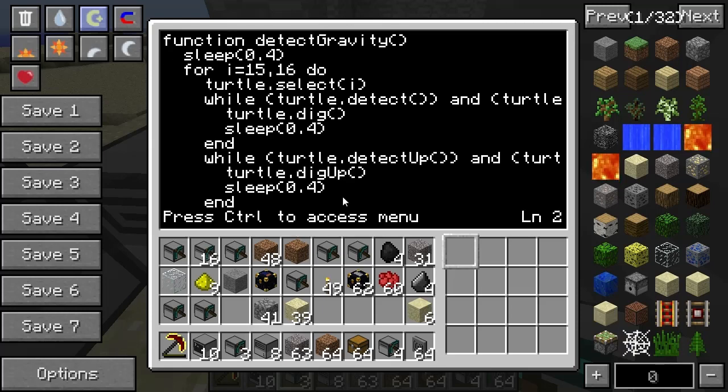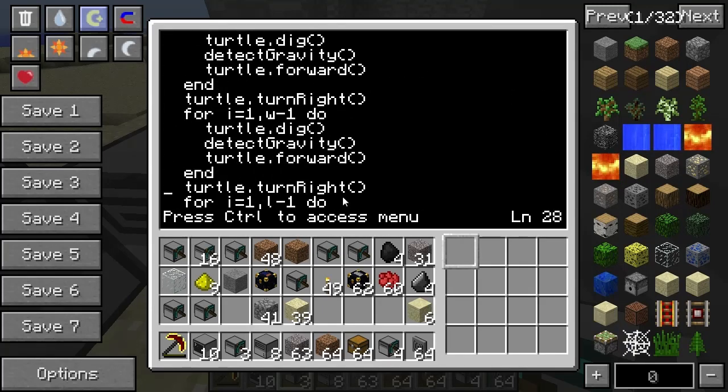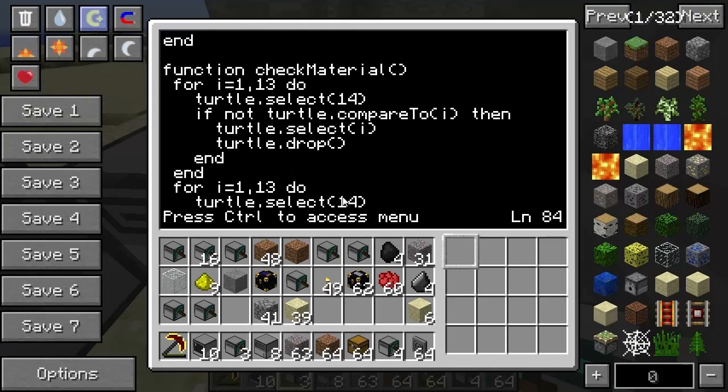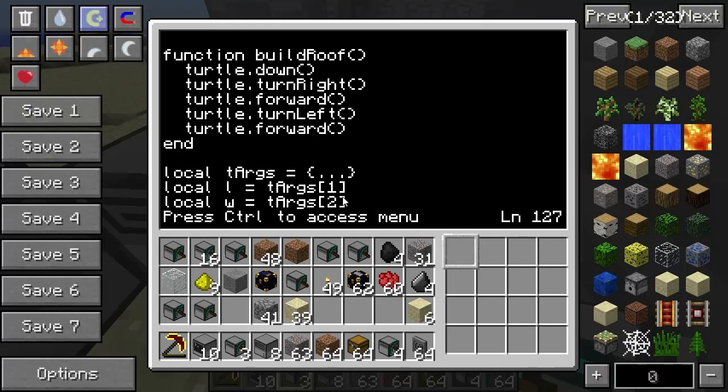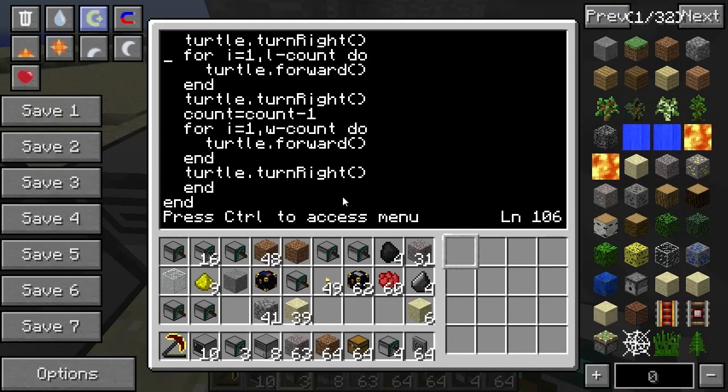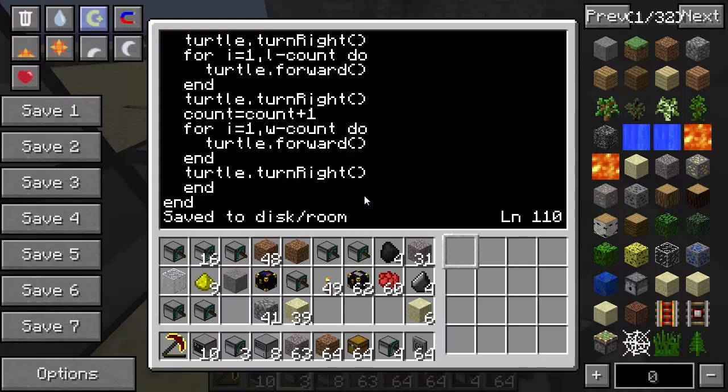Alright, I need count equals count plus one, because I'm minusing it later on. Right now I should be making it bigger, but I'm making it smaller, so it needs to take more off. Because it takes away from count, see here, the count number needs to get bigger each time, not smaller. So this should work.